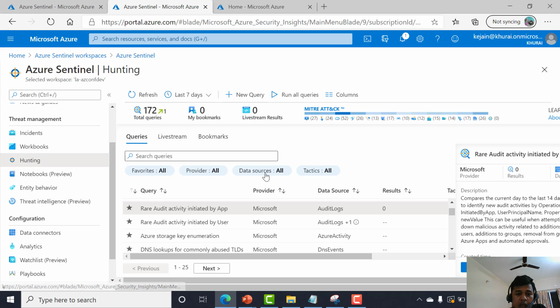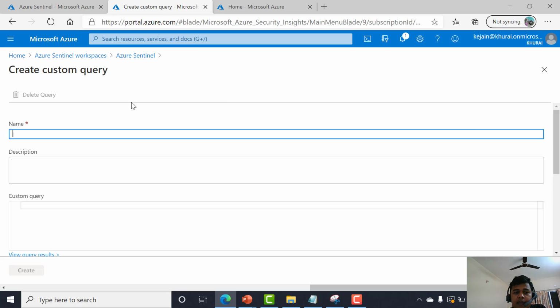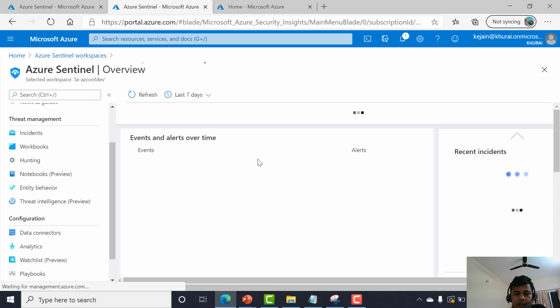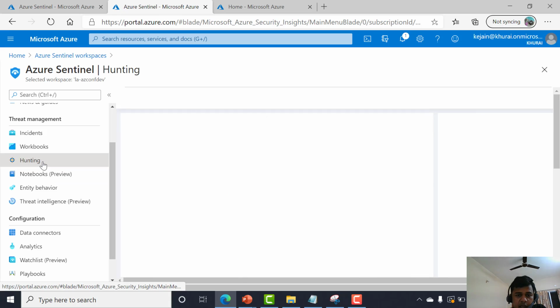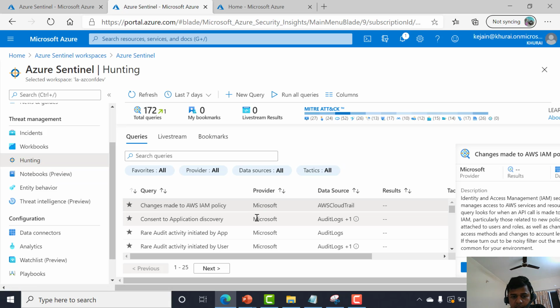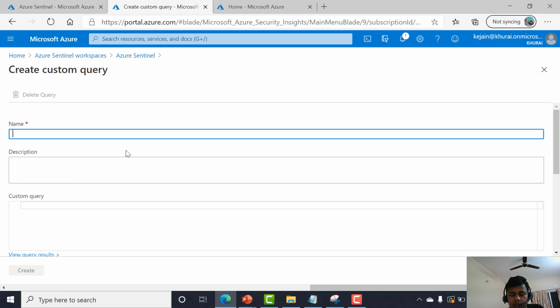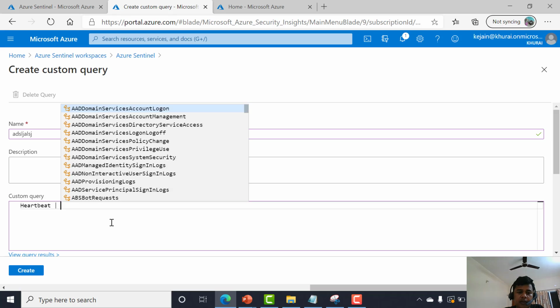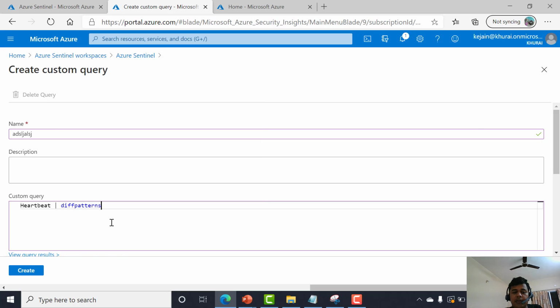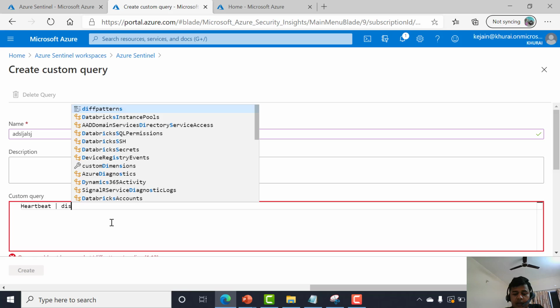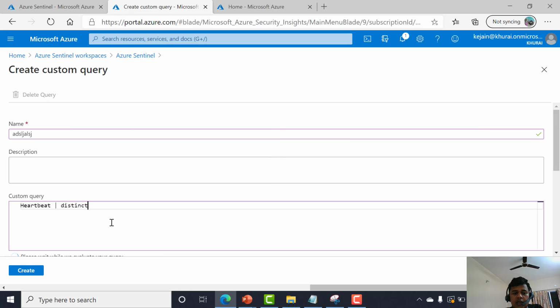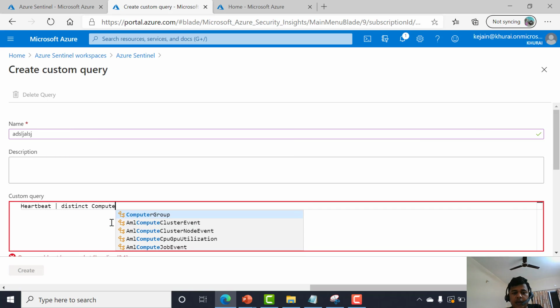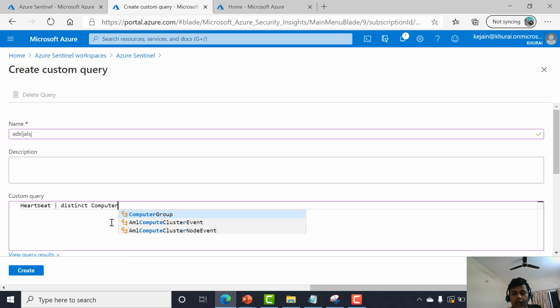We are doing it live from the hunting capabilities. You just come to the hunting capability, click on new query, name it something, and then write the query. So I can write distinct computer. It will give me the names of the machines which are sending out data to my Log Analytics workspace.